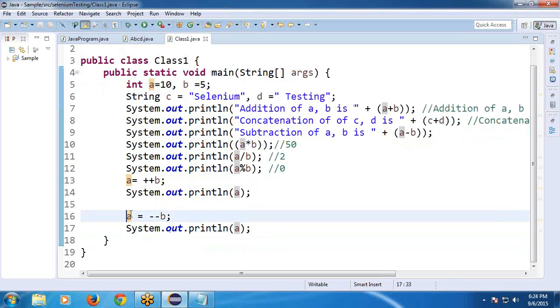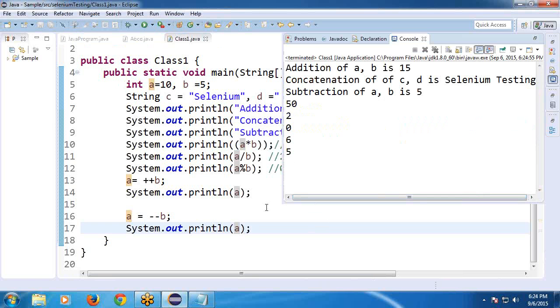Observe the last one, Gayatri, last output 6, how 6? Last, it's 5, right, sir? It should be 5. It will first display that value of B, sir, then B is equal to B minus 1. It will happen like that. What is the output? 5, sir. Just a minute. See, 5.